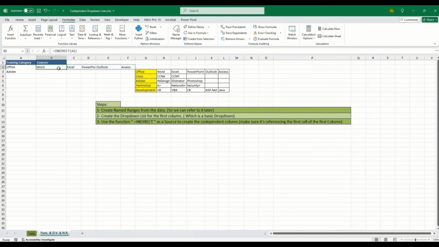To get rid of this one, and the way we want to demonstrate it is so that INDIRECT actually spills out the content of Office or any other category into the drop-down list. And this is where creating the codependent drop-down list will happen. Again, I'm not going to select one cell. I'm just going to go for the entire column here.